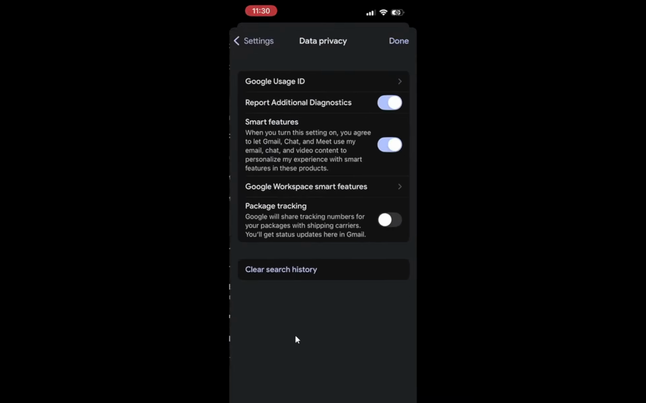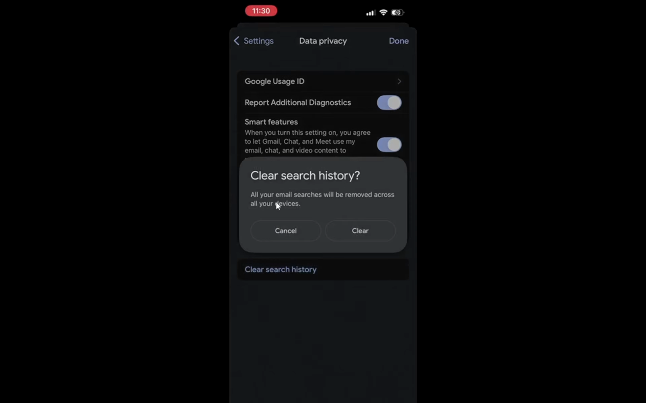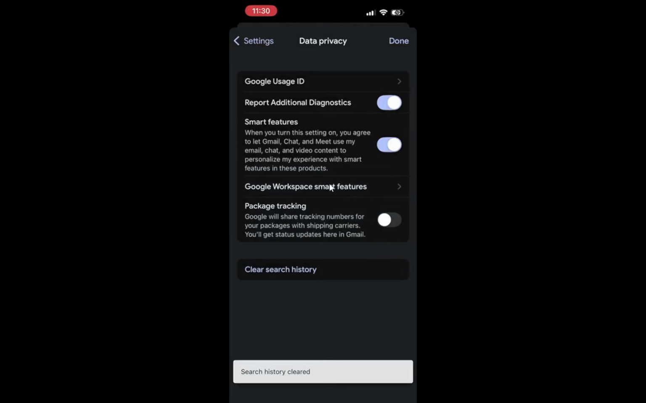Tap Clear Search History. A small confirmation window appears, explaining that your Gmail search history will be cleared. This includes what you searched inside Gmail on this device and others using the same account. Confirm the deletion. Once you confirm, the window closes and there is no progress bar, but the change is instant. The next time you tap the Gmail search bar, you will notice that your recent search suggestions are gone for that account on all your devices.